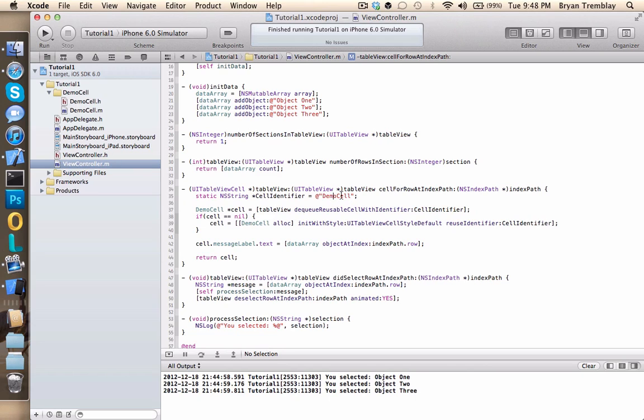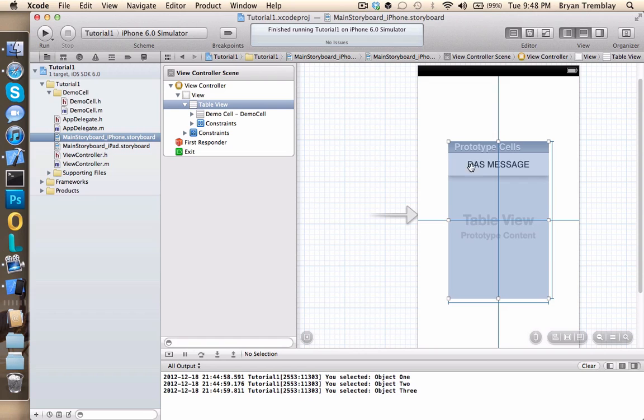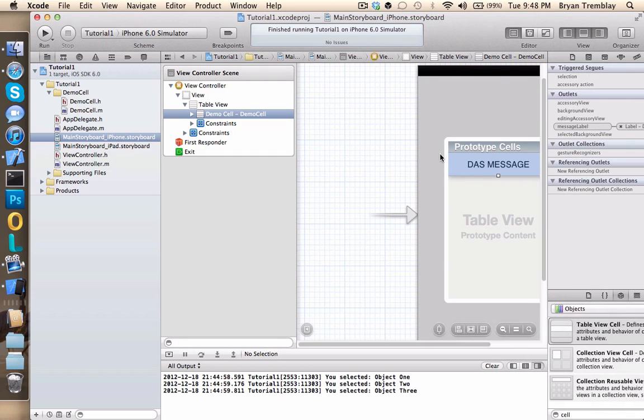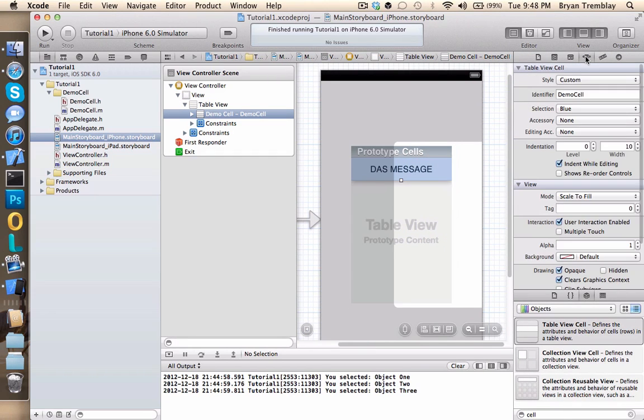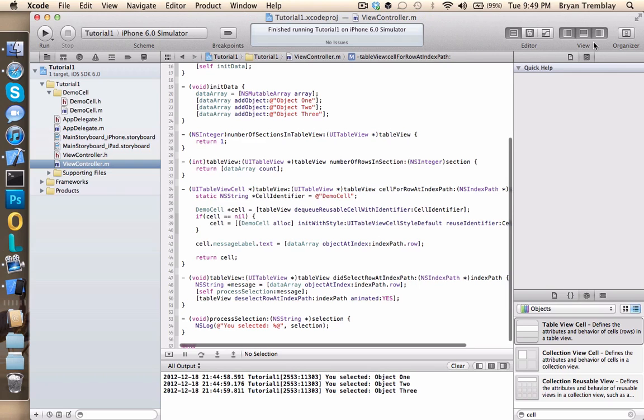In this case, we're going to use demo cell, simple enough, but you have to be very careful not to forget to set the reuse identifier inside of the nib as well. So you'll go to your cell, and then you'll go to identifier and make sure you put the correct identifier in there as well. If you have multiple types of cells, then you can set them separately. But in this case, we don't.